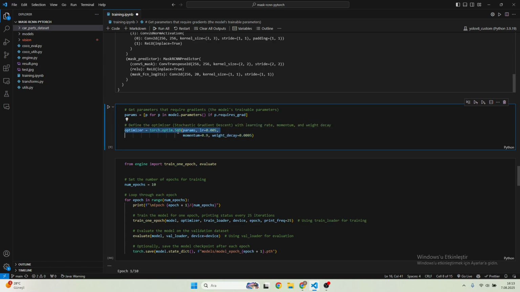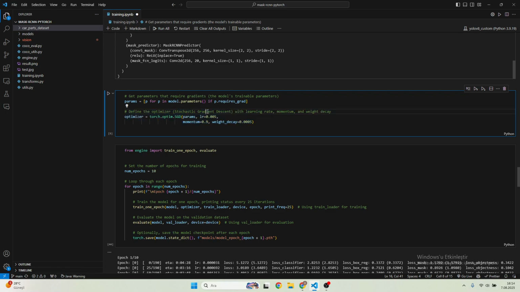These are not magical values, you know. You can always try different combinations. But I set it like this for now.